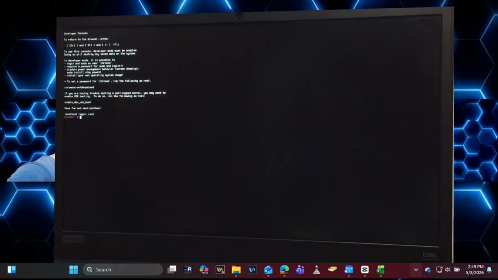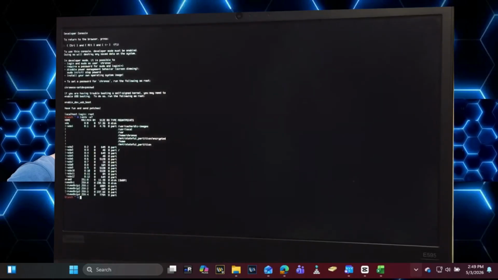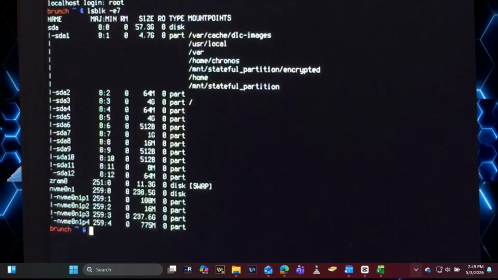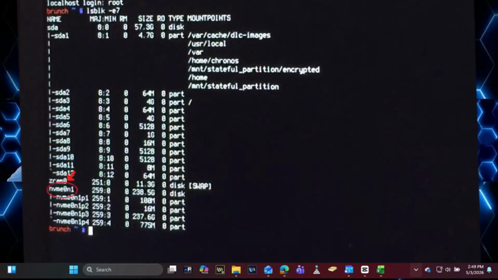We need to find out the disk name where we'll be installing Chrome OS. For that, type this command. This command will show you all the storage and partitions on your system. We need to figure out which disk is our target disk for installation. In general, it should be SDA or NVMe. I have a 250 gigabyte NVMe SSD on my computer, and here it is with 238 gigabyte storage. I'm going to install Chrome OS on it.